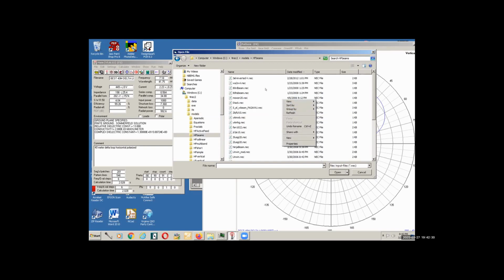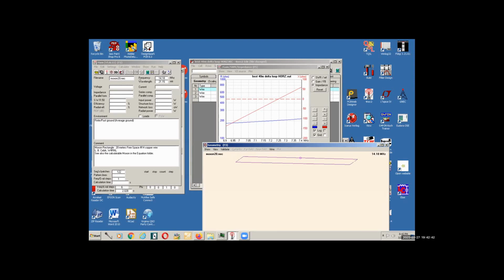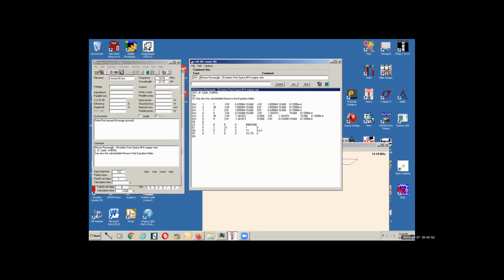And here we have a bunch of different ones that people have contributed. Some of them are ours. Let's take the 20 meter Moxon here. Again, to show you how to enter the files, we're going to go to the editor. And this antenna, as you can see here, was designed by L.B. Cebik, who's no longer with us, but was a very prominent guy.